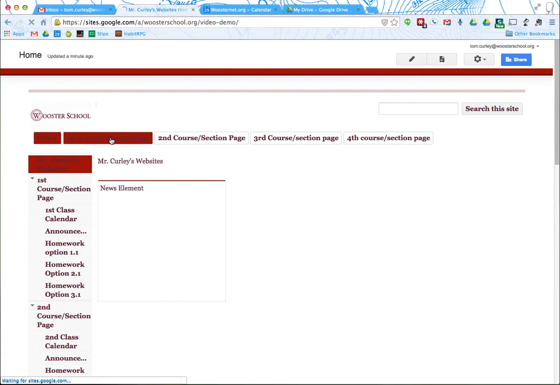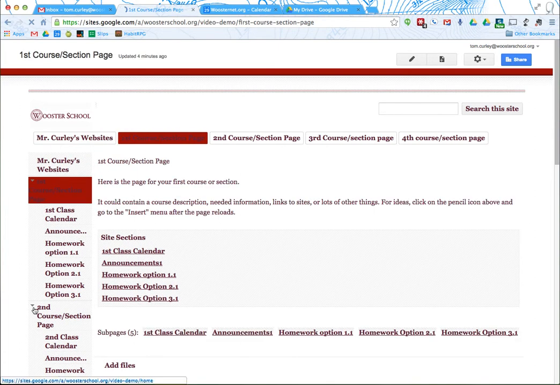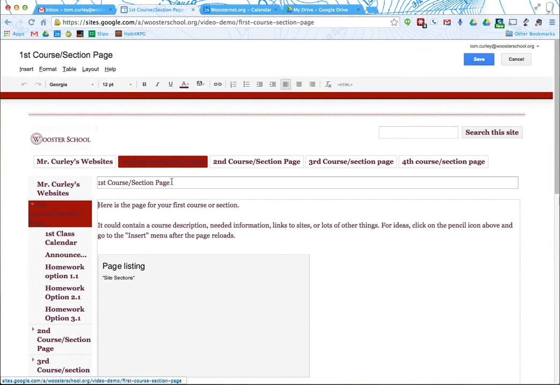Now I'm going to go to my first course page, and now I can see the various things that I've posted for my courses here. Within my first course page, I have a class calendar, I have announcements, and I have 3 different homework options, and I will explain those momentarily. So again, if I click the edit key, I'll be able to edit all of this text. So as I said before, if I edit this, it loads the editor in a matter of moments.